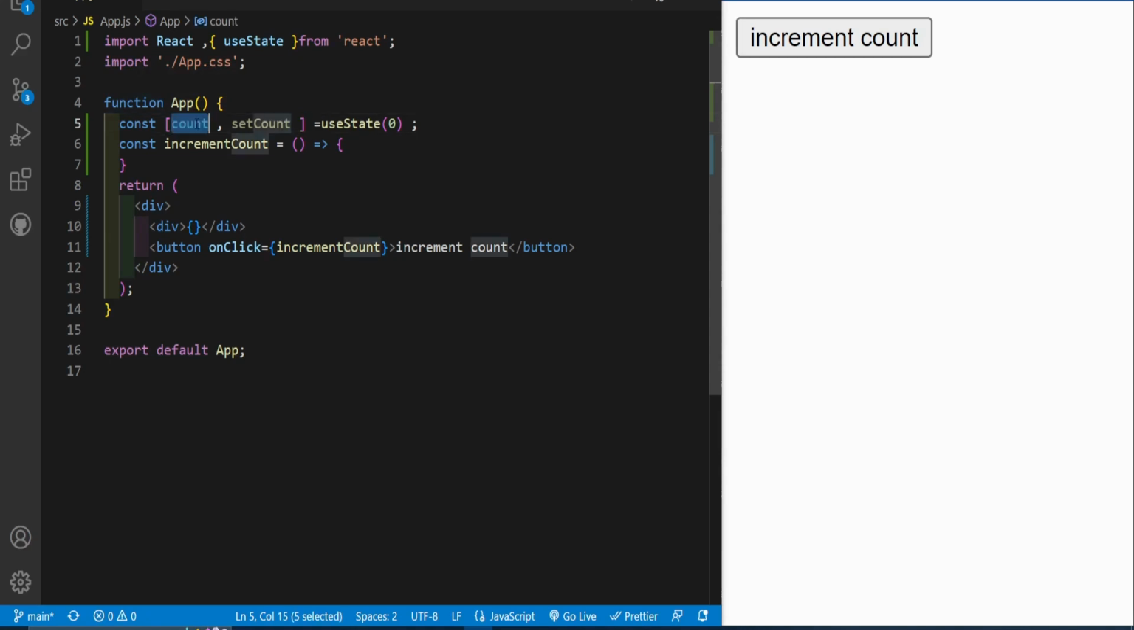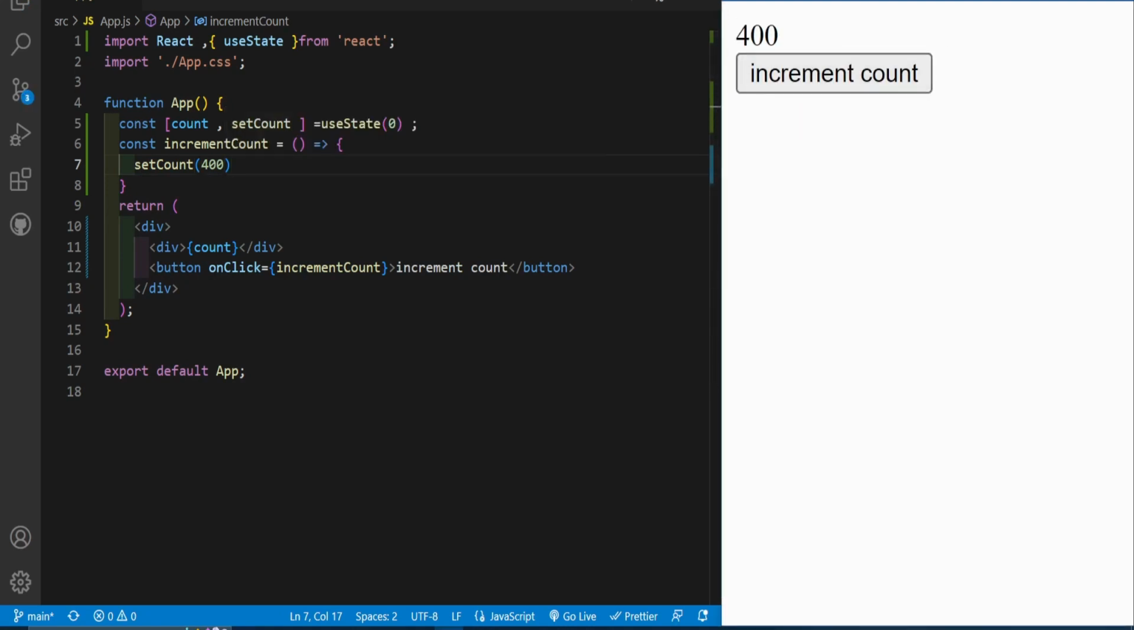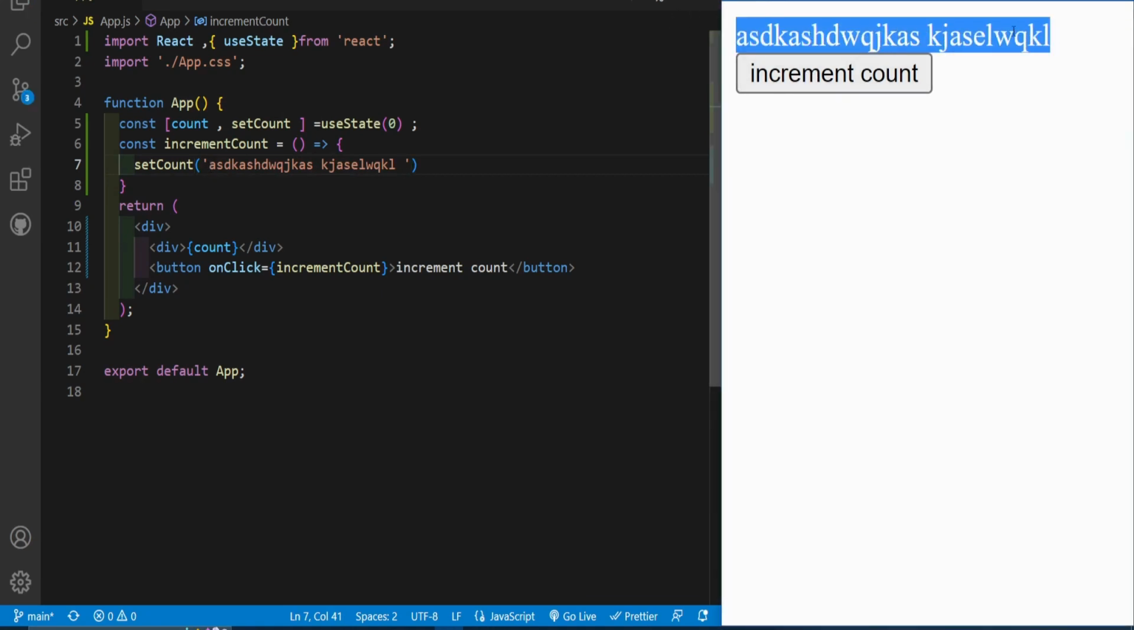Before we use setCount, I need to display our count state in a div. Let's see, if I set count to, for example, 400, and save the changes and click our button, you can see it on our screen. If I put, for example, a dummy text and click this button, you can see this text.